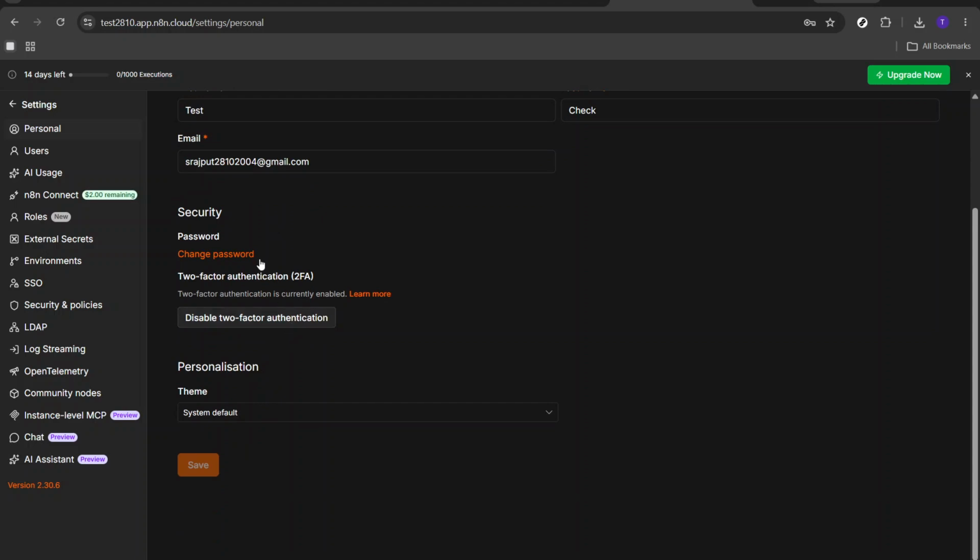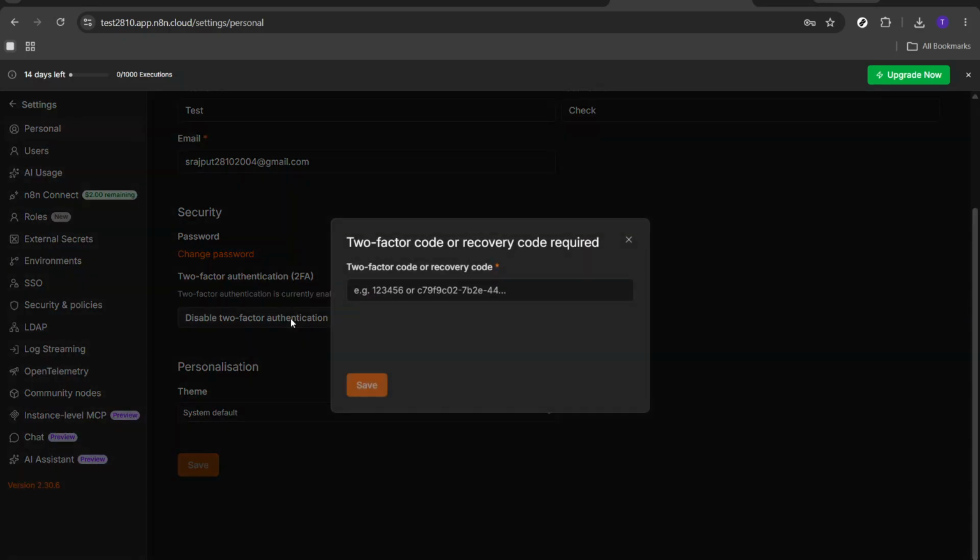After accessing your personal settings, scroll to locate the section specifically for two-factor authentication. Here you'll see an option to either disable or turn off 2FA, depending on the version of n8n you are currently using. This option is key to proceeding with disabling the two-factor authentication. Click on it, and you'll be prompted to verify your identity as an added security measure. Verifying your identity is a crucial step and ensures that this security feature isn't disabled by unauthorized individuals.